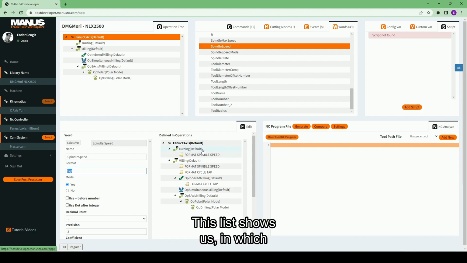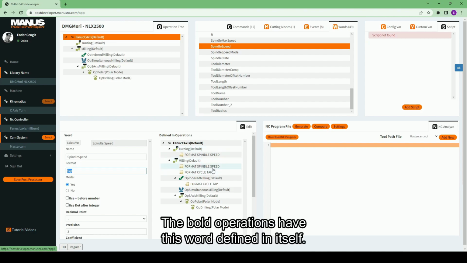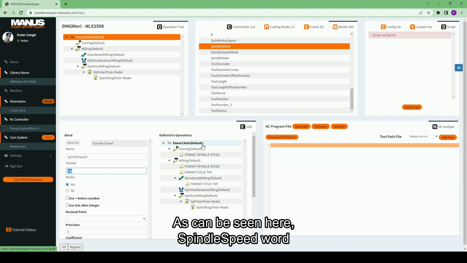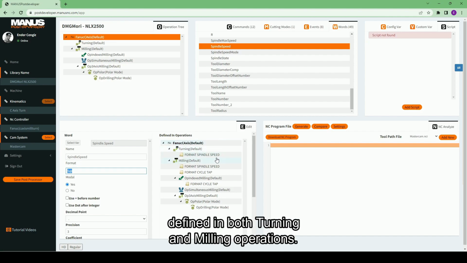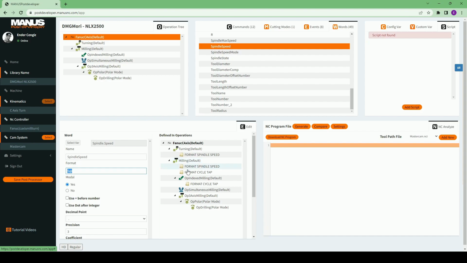This list shows us in which operations this word is defined, and in which commands they are used. The bold operations have this word defined in itself. As can be seen here, spindle speed word is only defined at the top level operation. And this word is then used inside the format spindle speed command, defined in both turning and milling operations.